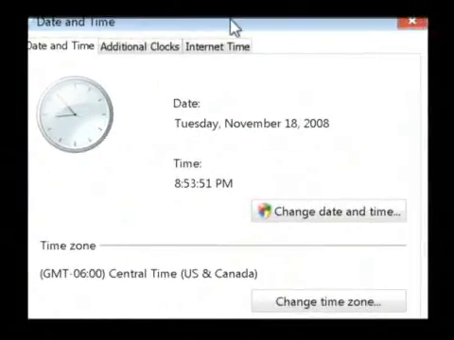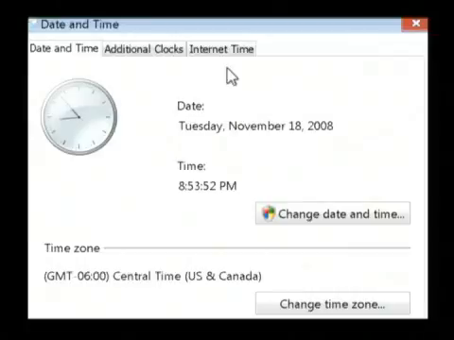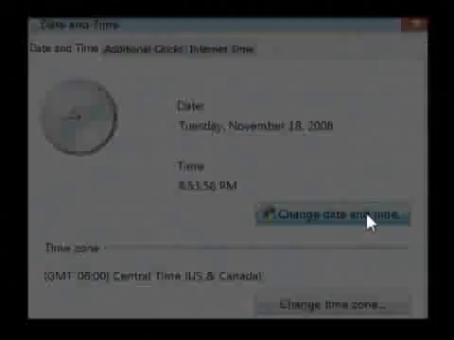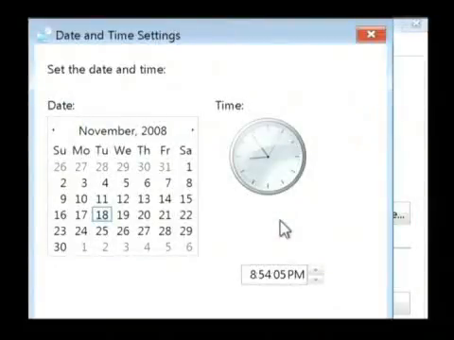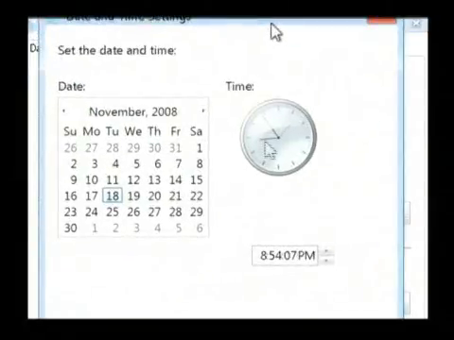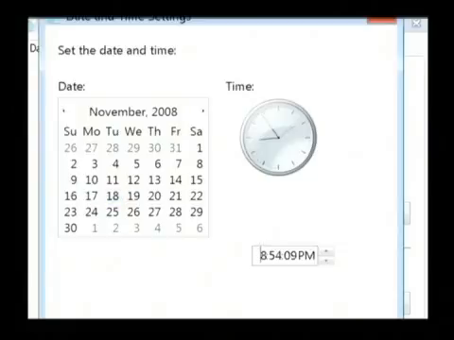This pulls up the Date and Time interface in Vista. And we want to click on Change Date and Time. Now, in Microsoft Windows Vista, you have to be administrator to change the date and time. So just click on Continue with this that pops up. And we want to change the time. Let's say it's not actually 8:54.